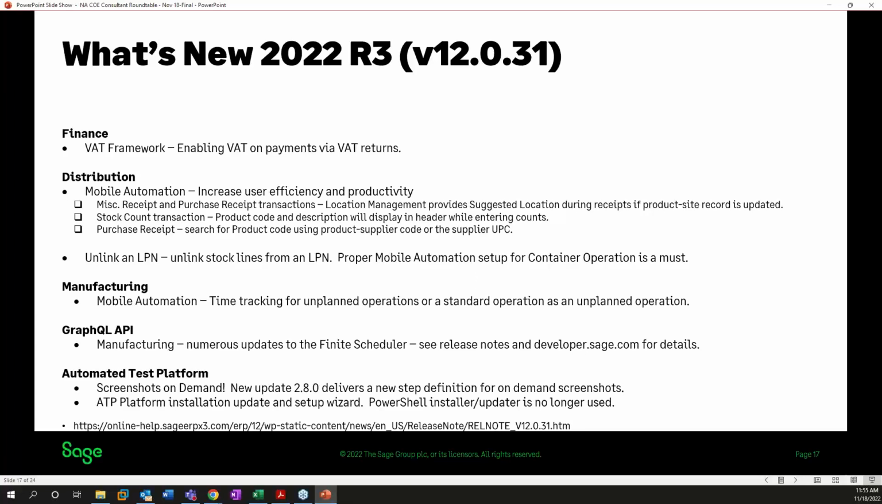One I like a lot is the search for the product code using the product supplier code or the supplier UPC during the purchase receipt. So there are some of the big ones for distribution. Finally, there is the ability to unlink a license plate number, so being able to unlink stock lines. But again, you're going to need some mobile automation setup, and container operations setup is going to be a must there.